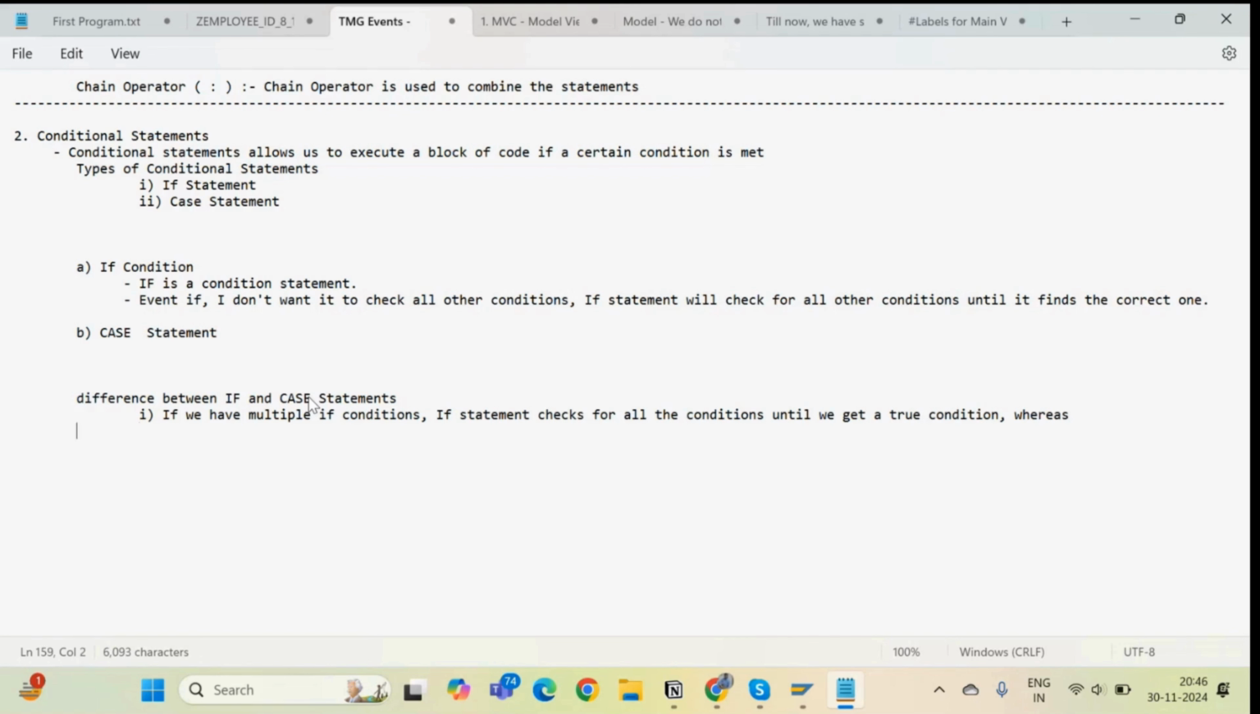Whereas in case statements, it directly goes to the true condition. It directly goes to the true condition. Is this thing clear? Right? So because of this, can I say that the performance of case statement is high as compared to if statement? The performance of case statement is higher.